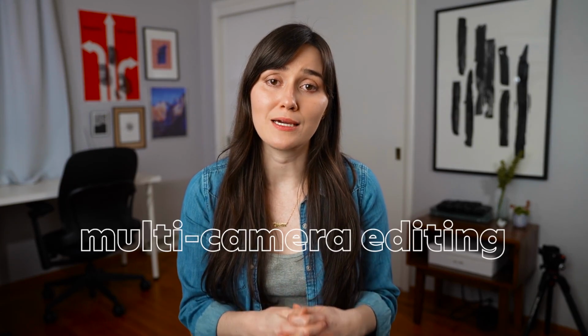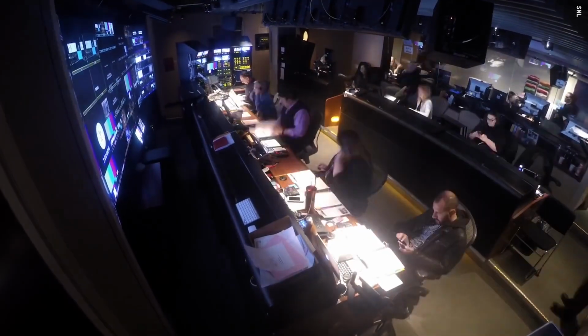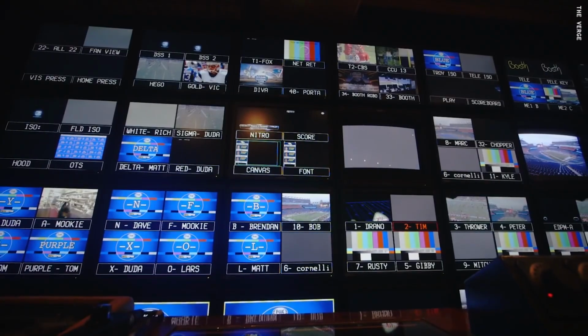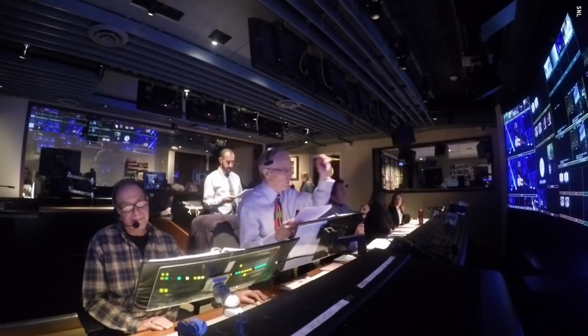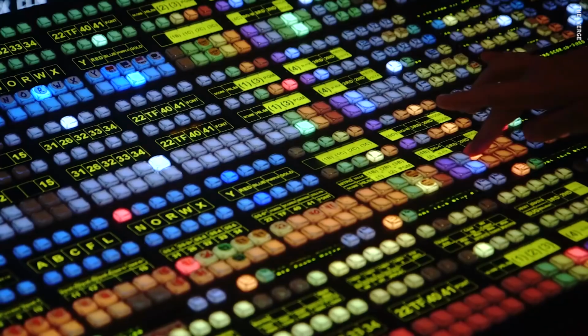The last topic we're going to cover in this lesson is multi-camera editing. If you've ever seen a control room for a show, then you know they've got a wall of monitors showing what each camera is filming, and some director is back there saying, cut to camera 2, and it's all really fancy looking. Well, you can be fancy too.